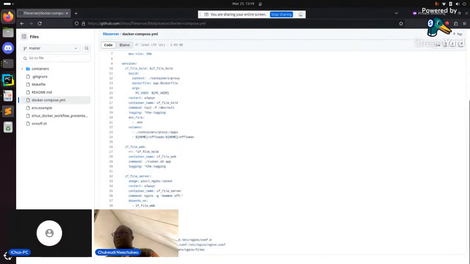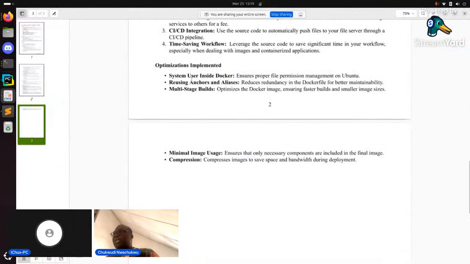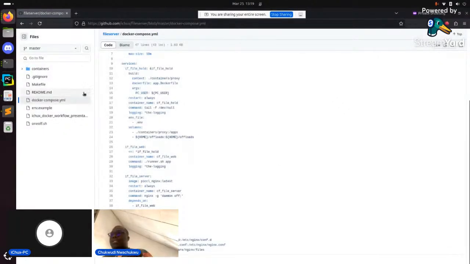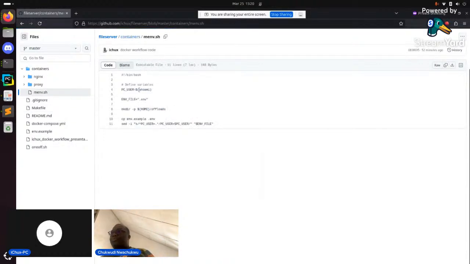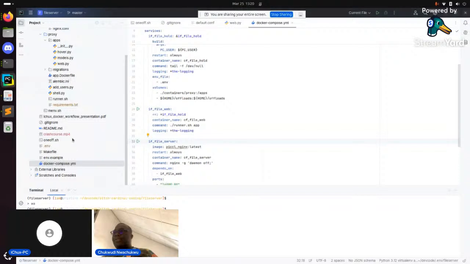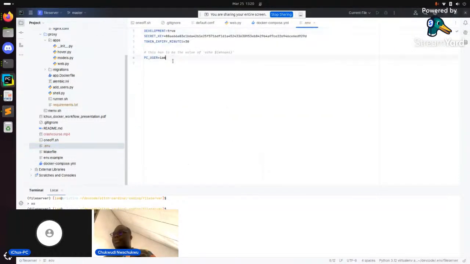So remember the time I spoke about the system user inside Docker. When this application starts, if you run the make and you are to do the environment, you need to produce the environment variable first. So you type make e, it calls this code. This code basically creates a file for you, and here is a sample of the file.